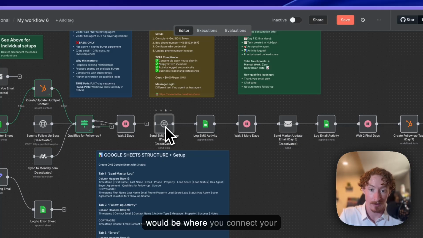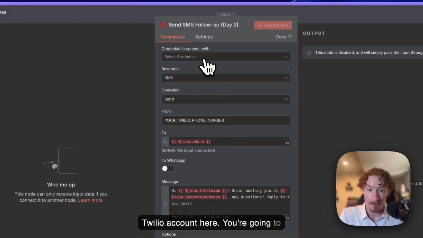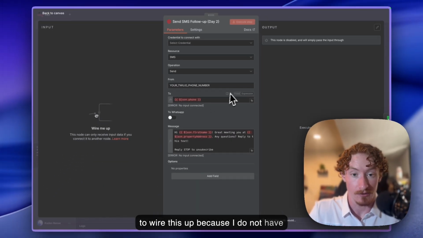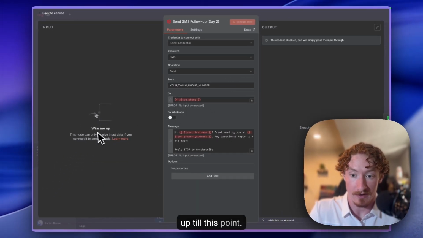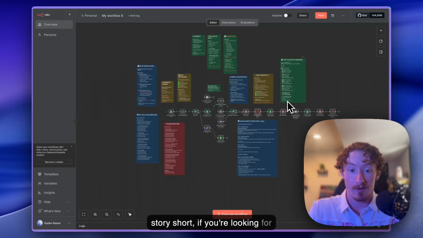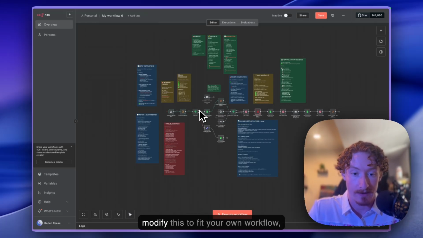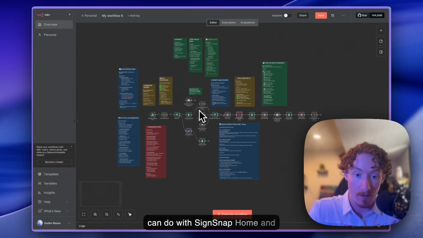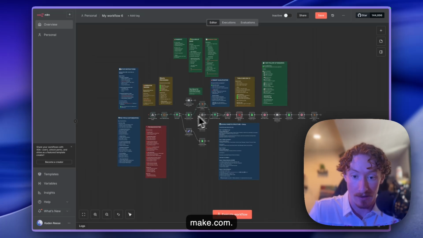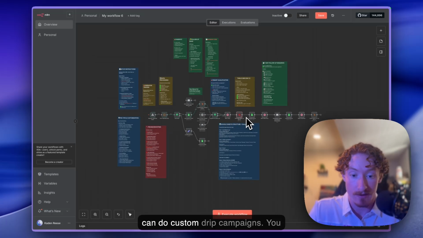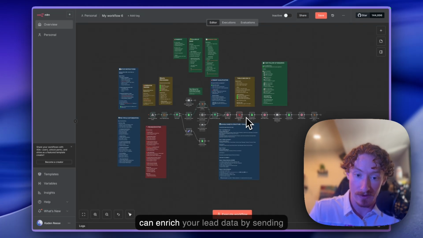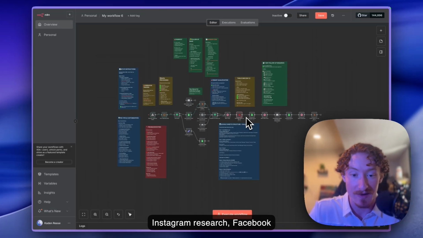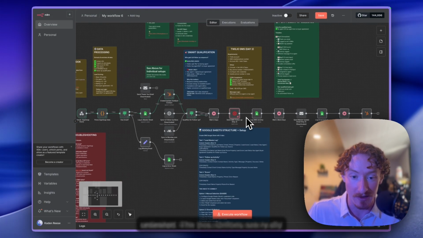So this would be where you connect your Twilio account here. You're going to create a credential just as we did with email. Like I said, you might have to wire this up because I do not have a Twilio, so I'm unable to test all that. So long story short, if you're looking for powerful automations and looking to modify this to fit your own workflow, this is just an example of what you can do with SignSnap Home and powerful tools like n8n and make.com. You can do custom drip campaigns, you can enrich your lead data by sending it to AI, doing LinkedIn research, Instagram research, Facebook research. The possibilities are really unlimited with this.